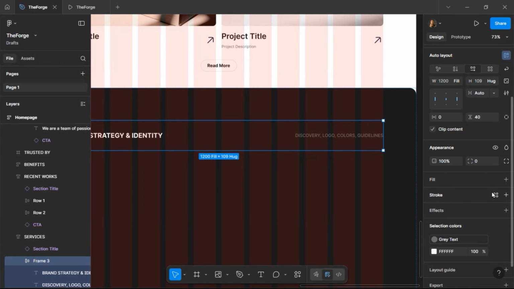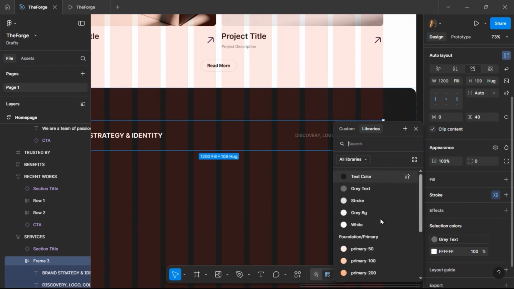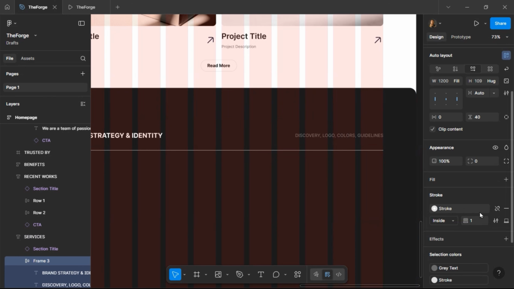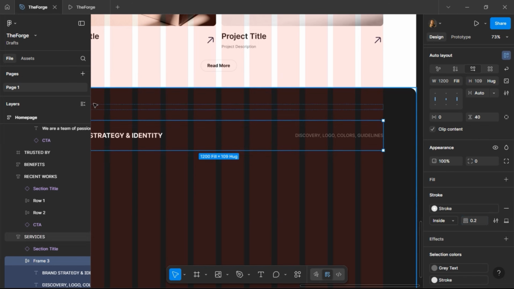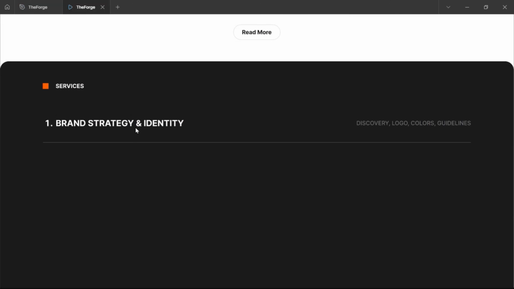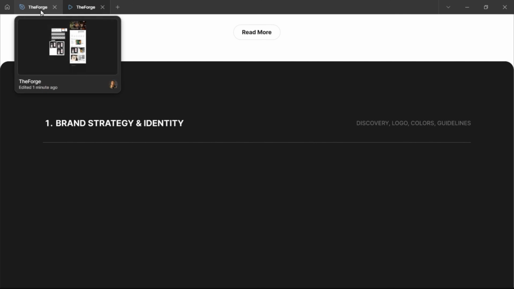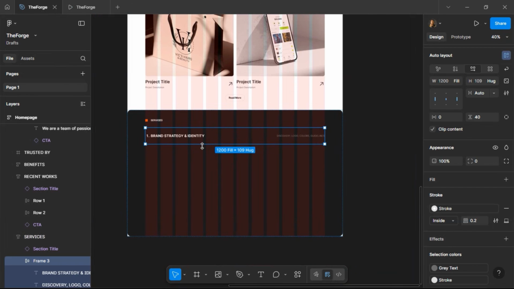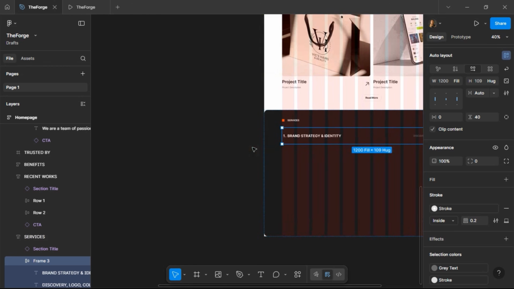And then I'm just going to add a stroke to it, and then the stroke will just be at the bottom. And then we're just going to change it to 0.2. Let me see. All right, 0.2 looks great. I think we're going to use 0.2. So now that we have this at 0.2, I'm just going to take this outside and work on it.